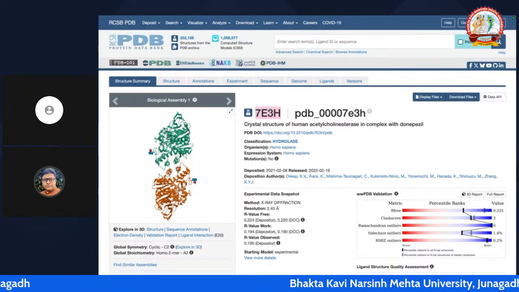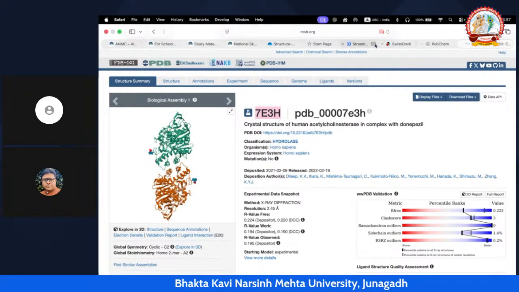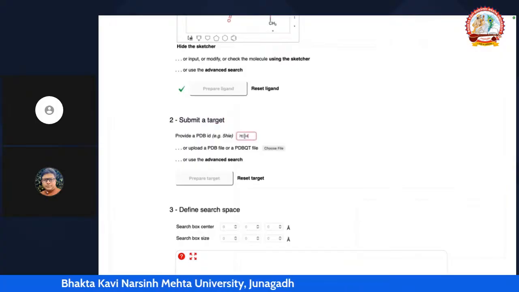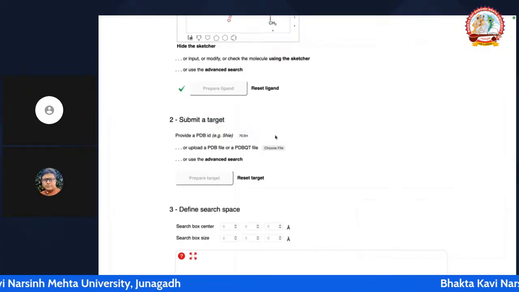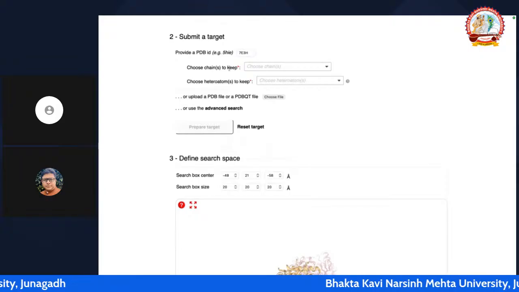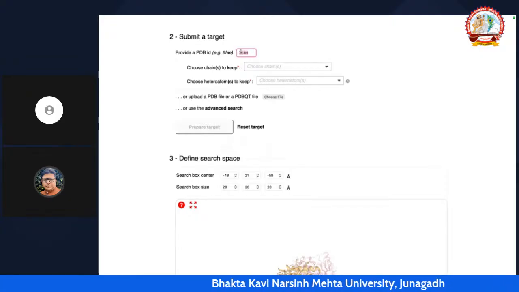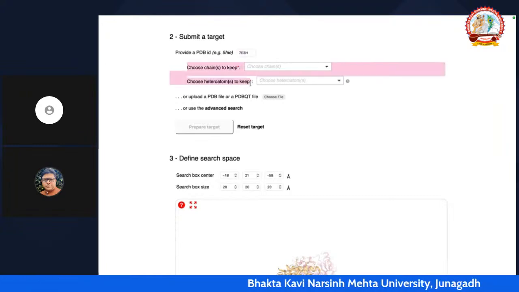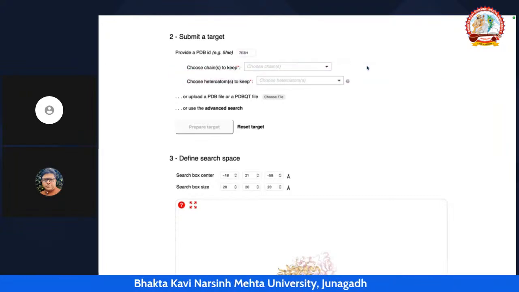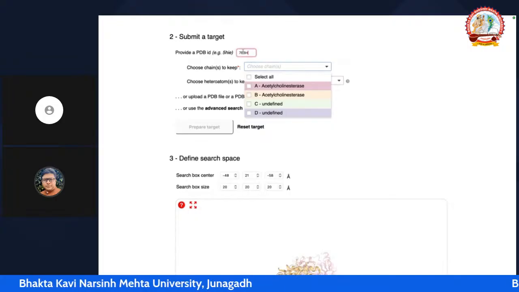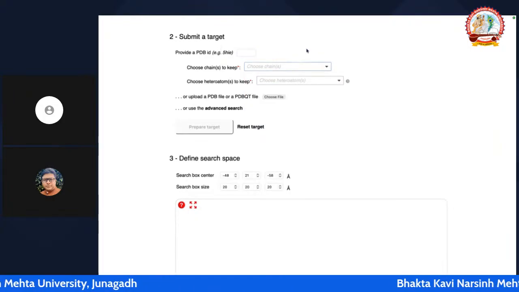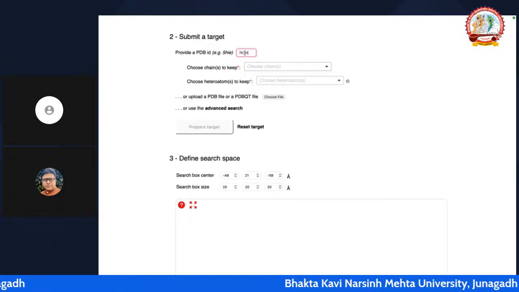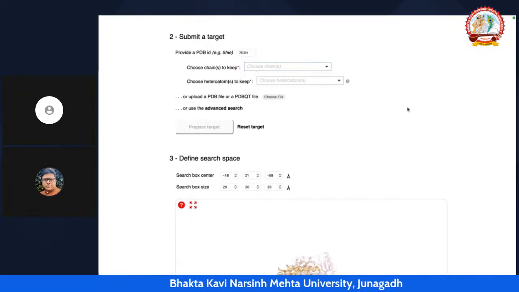So I will take this particular structure and load it into the system. As you see, the moment the structure code was uploaded to the web server, it immediately loaded the other parts of the module, which were not there until then. Now you can see the protein here.